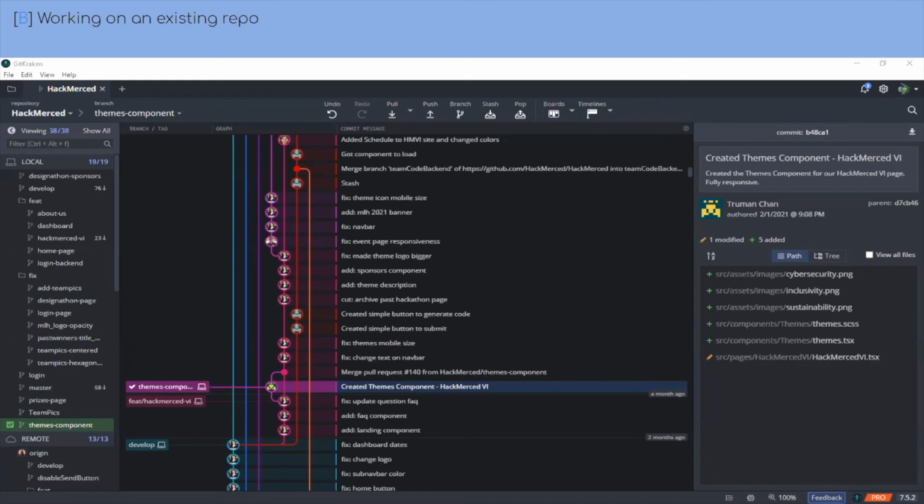So when you want to go and work on your code, go back in your code editor, and then occasionally come back to GitKraken to stage your changes and commit and push if you need it.